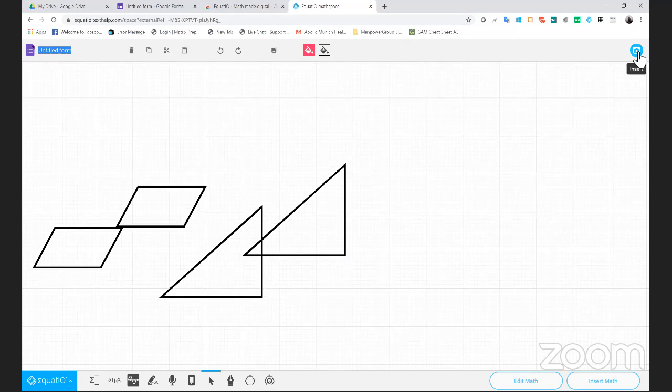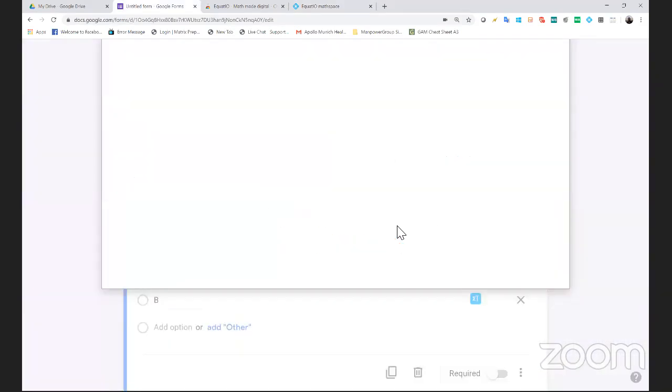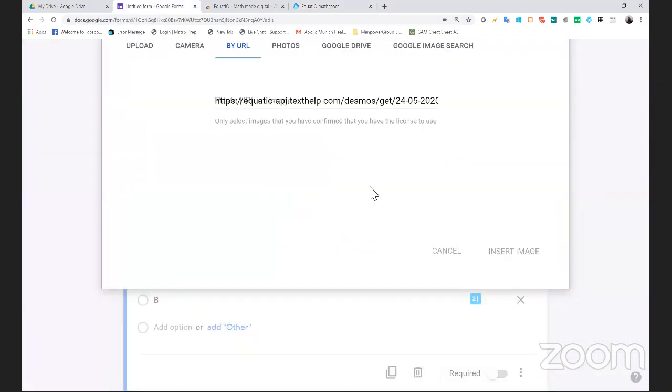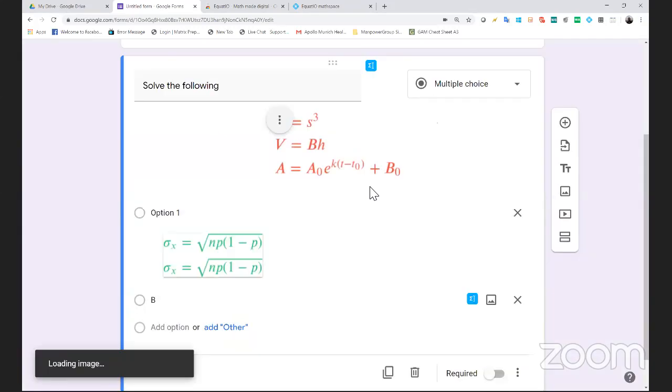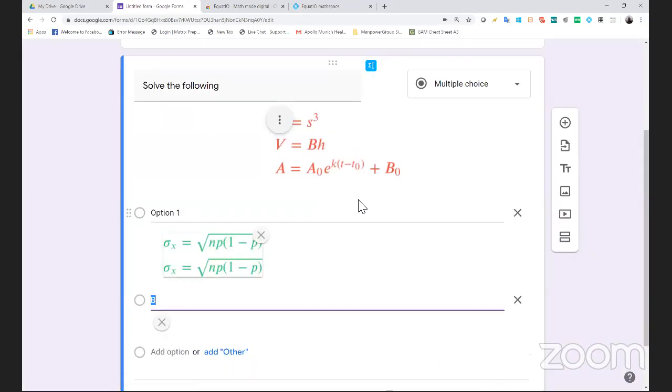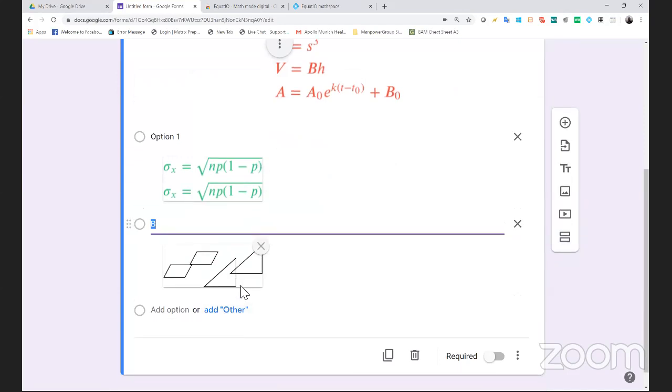Oh, the insert button is on the top right. Sorry, you see this? Yes. And this will go ahead and insert it directly there. I don't know where it is inserting, but it is inserting somewhere. It's coming down there. Can you see this?